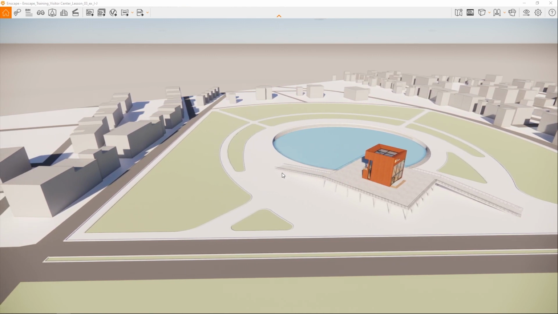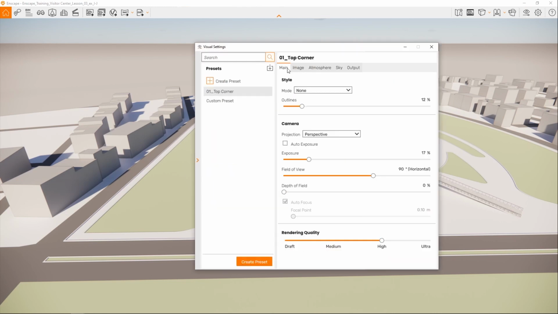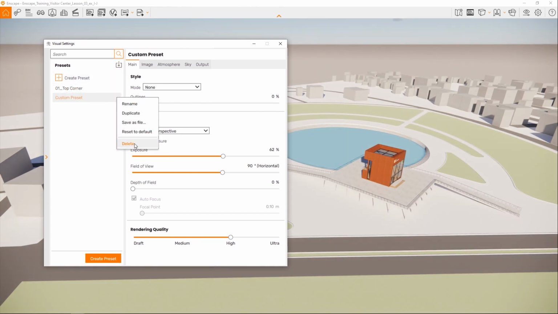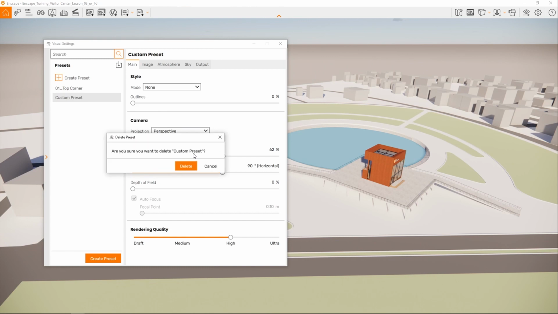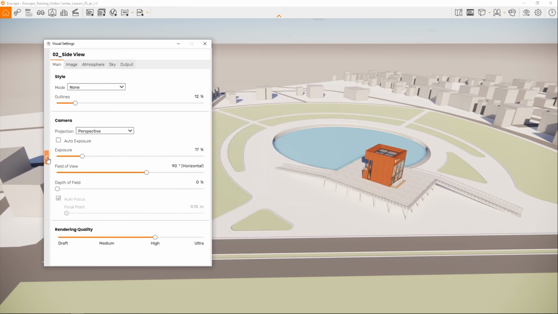Let's check them out one by one. Open the Enscape visual settings. For our next screenshot, we will create a new preset. Before we do that, let's delete the default preset. I will duplicate the preset we've created before and name the copy O2_side view. Once created, we have to make sure the new preset is selected. Otherwise, all changes will be applied to the selected preset.